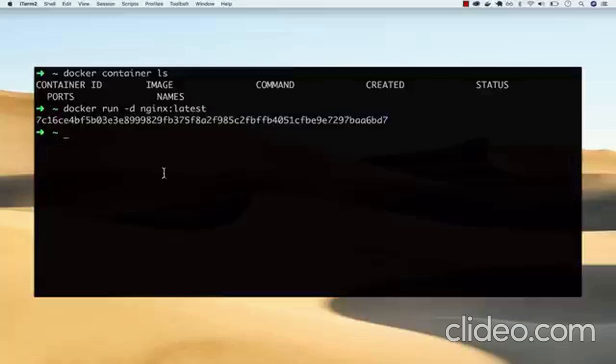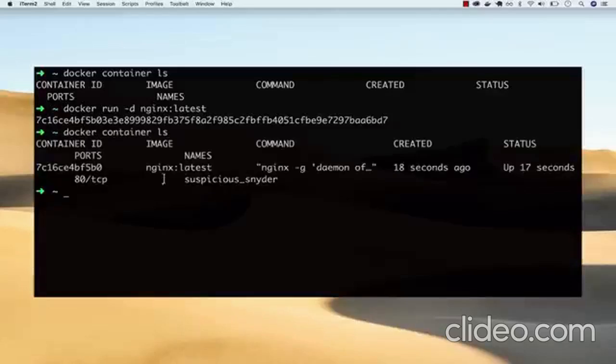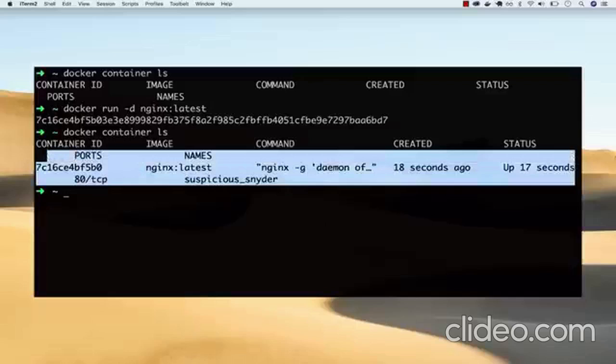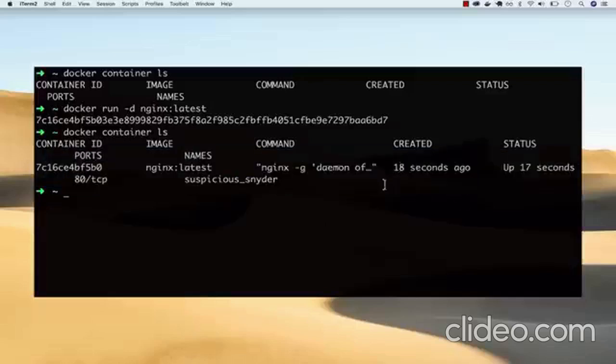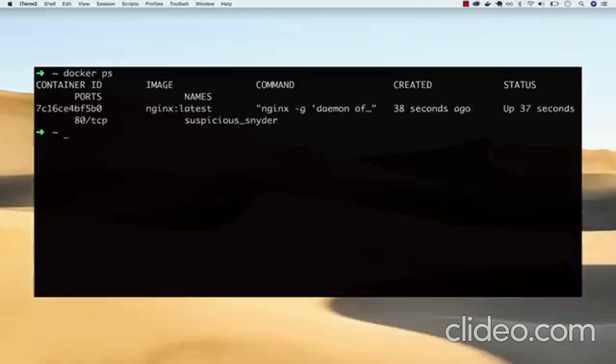Now we can view the list of all containers running. So docker and then container and then ls. Enter. You can see that this is our container, which is up and running 18 seconds ago. Let me go ahead and clear the screen. Another way to check the list of running containers is simply to type docker and then ps. This is the preferred way and much faster. Enter, and you can see that we get the same thing.